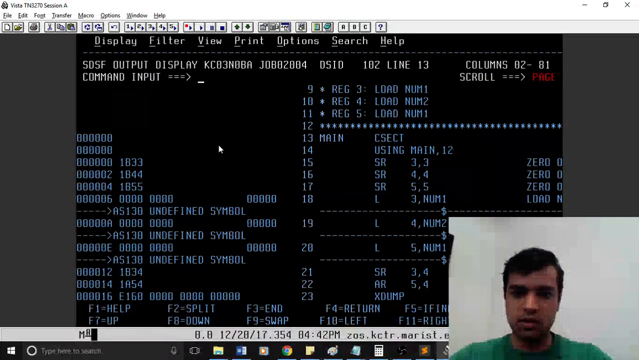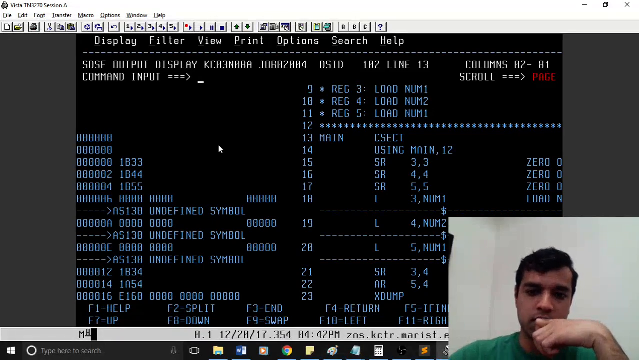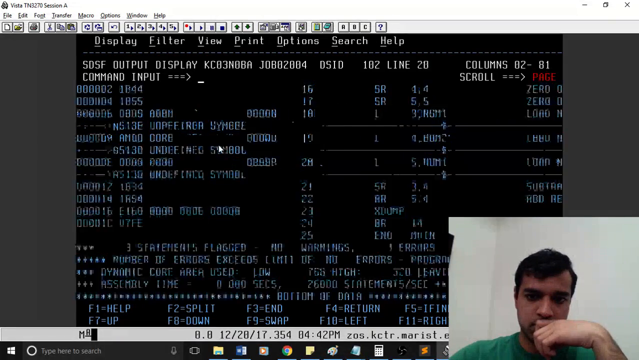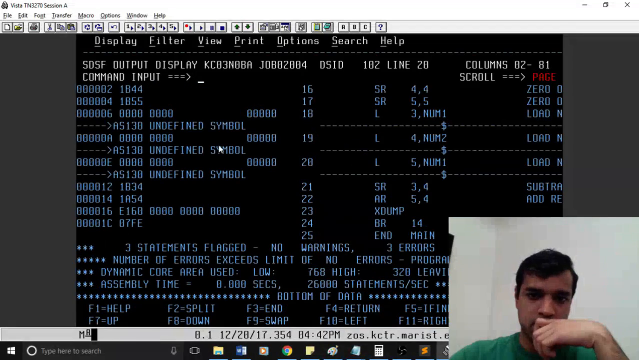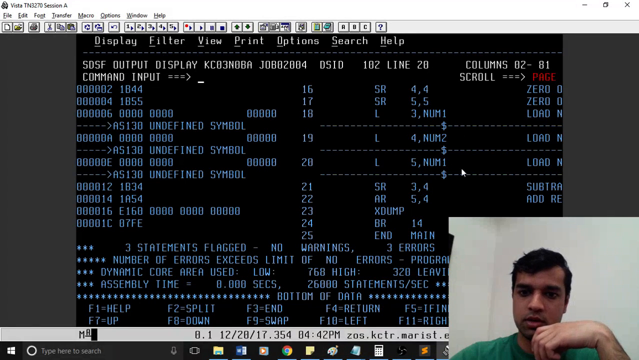See, now you can see it. Alright, there are 3 errors. Now I'm gonna show you guys how to debug a couple of errors too. There are 3 errors. I know what the errors are, by the way. But you start to see lower 3: num1, num2, and num1 again.